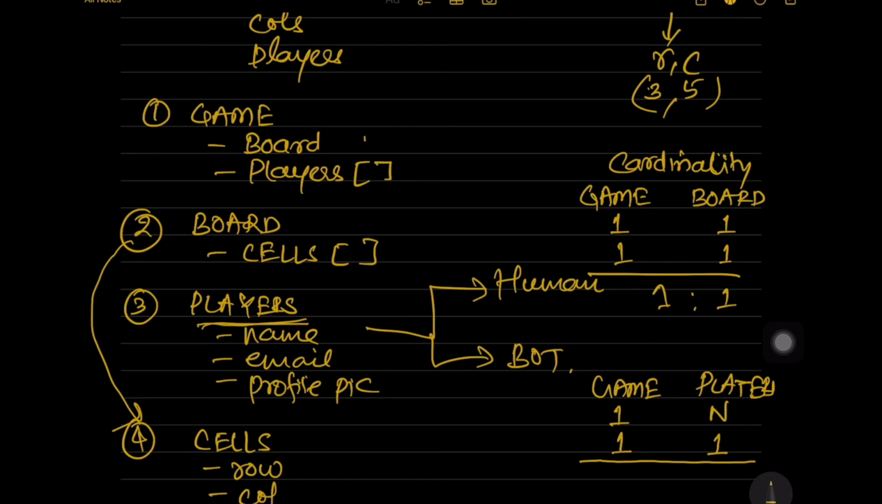This is because the overarching thing is the game. So within one game, only one player can be part of one game. So here you see there's one n and then one n. So now you see that for one player, this is 1:1 cardinality.